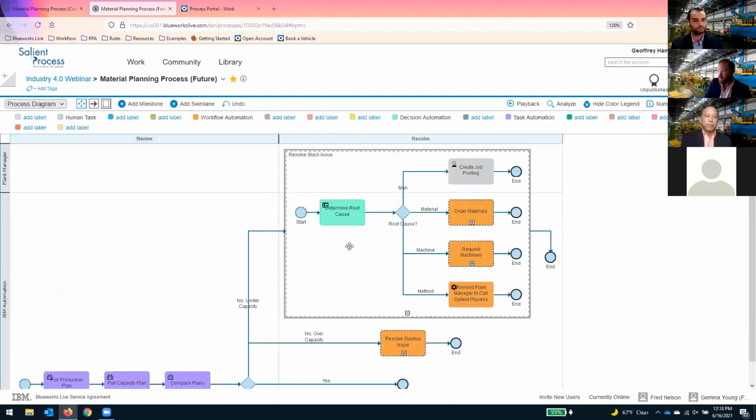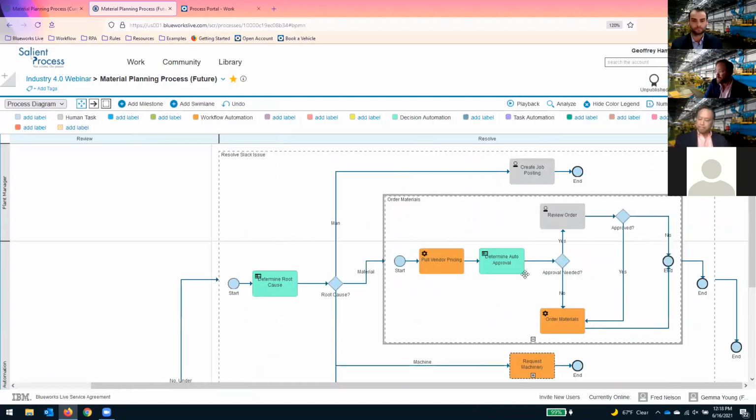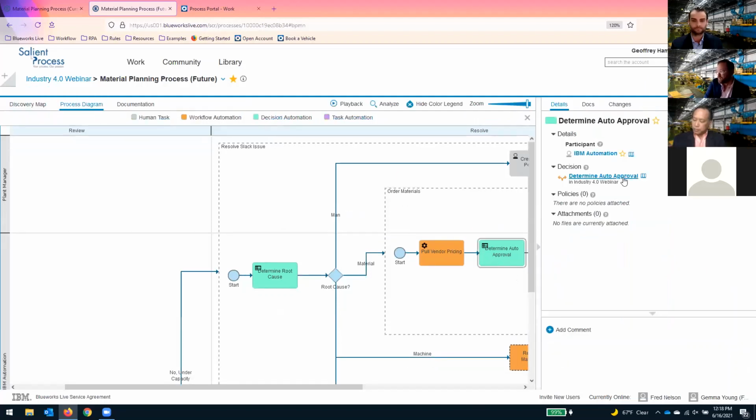If it's under capacity, we can also automate decision making. We can do some root cause analysis and determine what the root cause of this capacity issue is, right? If it's labor related, we can go ahead and generate a task. We can bring the plant manager back in to create a job posting. If it's material related, we can order materials, and we can dive even deeper and have the system pull vendor pricing, even determine auto approval. I mentioned some of these decision automations as well.